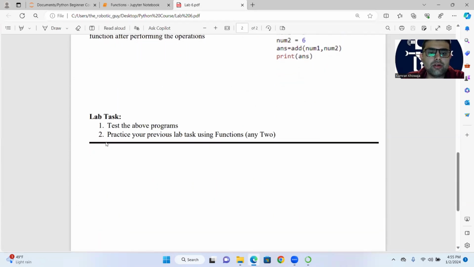Okay. Now the second task is very important, and I would really appreciate you guys doing this on your own. That is, practice your previous lab tasks using functions, any two. So we have done 5 labs. You can shift any lab to a function, which means you can ask the user for 2 numbers and you can make a calculator function in which you can return 4 values. This is also possible. So you have to implement functions on the previous labs which you have done so far.